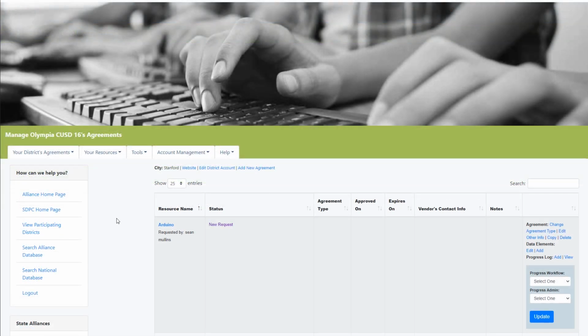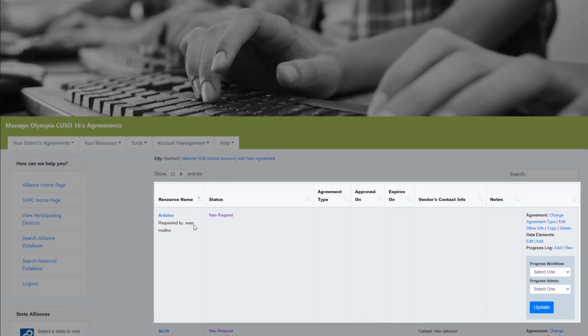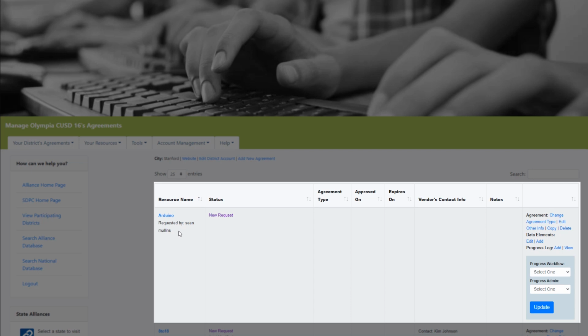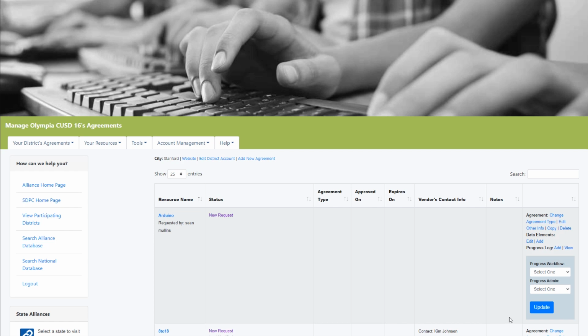That resource will now show up under your district agreements and manage agreements as a new request put in by whomever requested it. You can now interact with this request in the same way that you would any that you entered manually yourself.